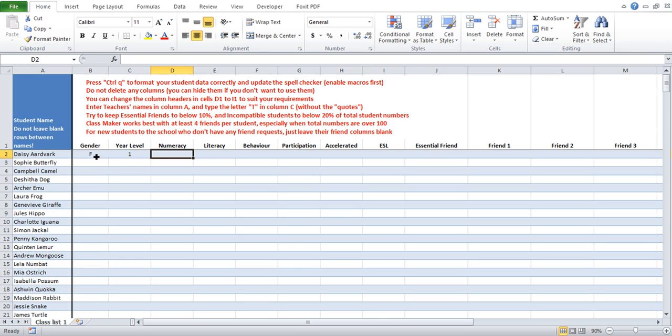But you can change any of these headers to suit your own school's requirements. In this case we enter a 1 to 5 scale where 1 is low and 5 is high. In this case we'll have Daisy as having low numeracy, literacy of 3, behaviour of 3 and participation in class of 3.